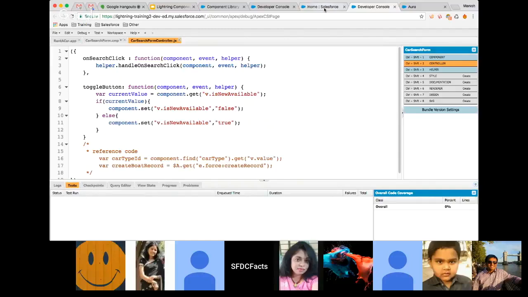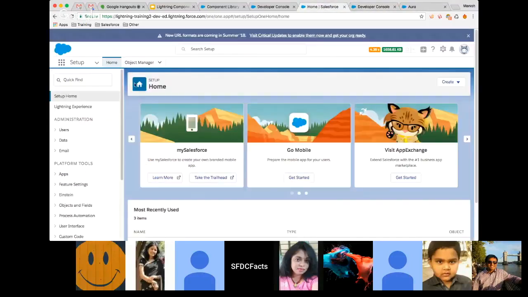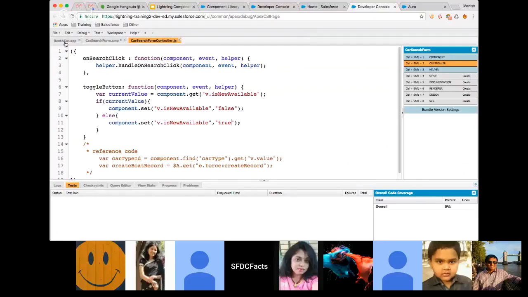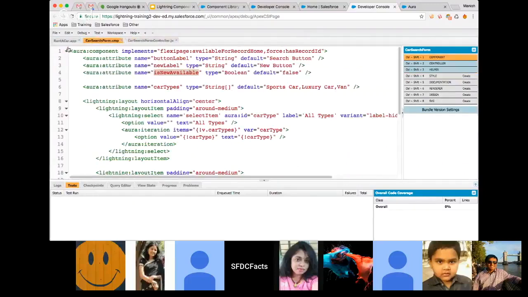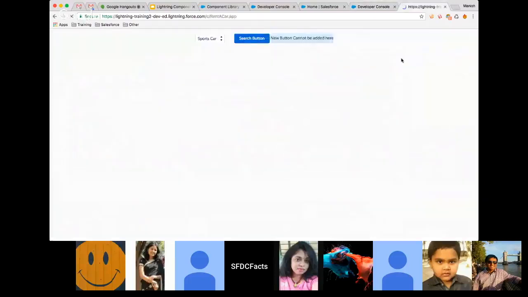So let's try it out. Hopefully it should work. So instead of going in your app builder and then seeing the component on the contact record page, let's use our rent a car application for preview. So we are seeing a toggle button here. So what it is doing, so like I'm clicking on the toggle button. So since default it was false, let me reload it again.